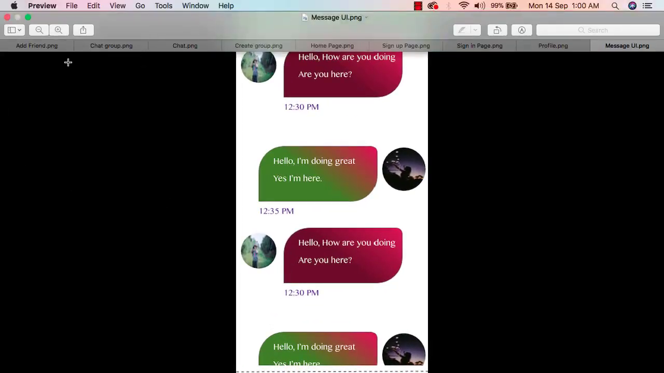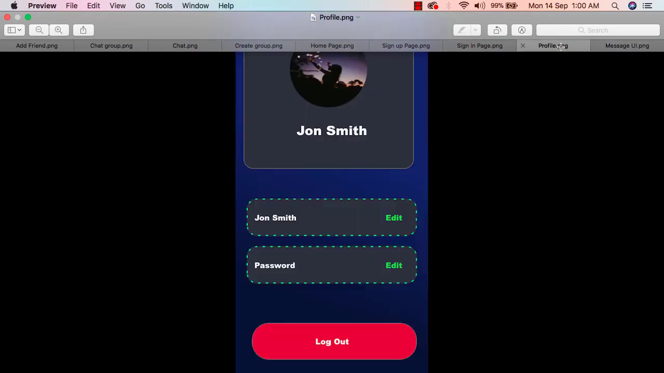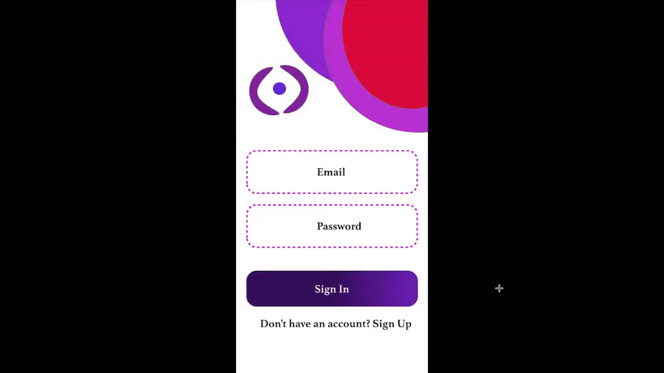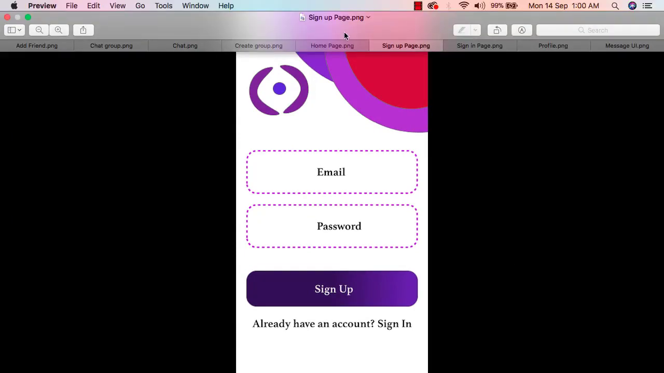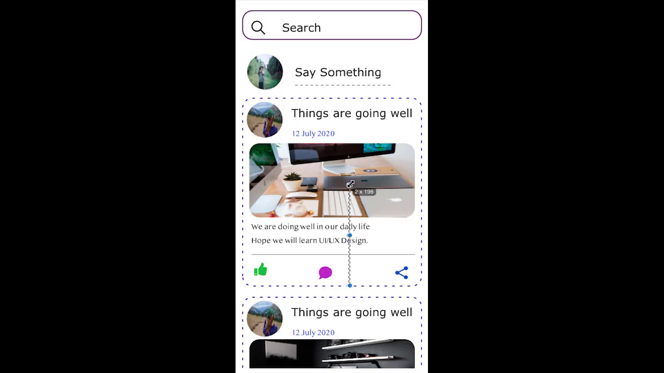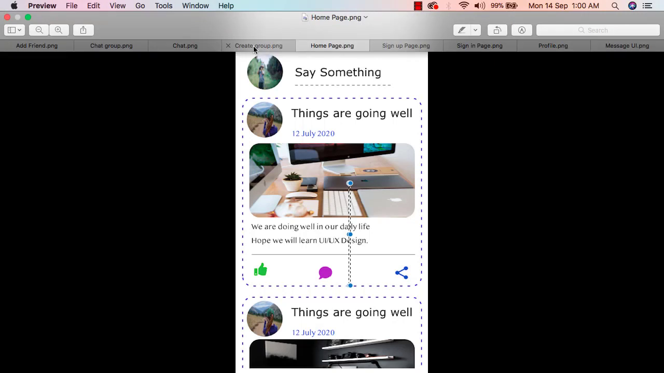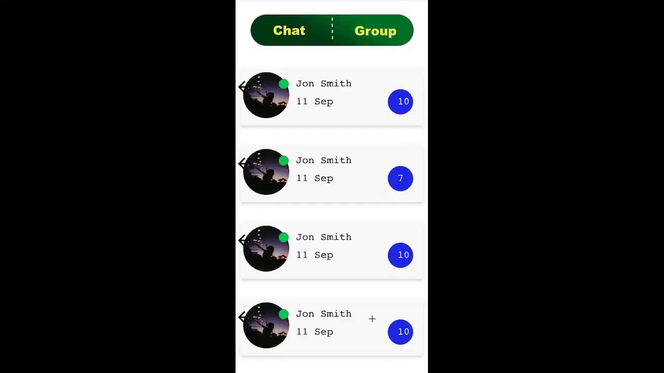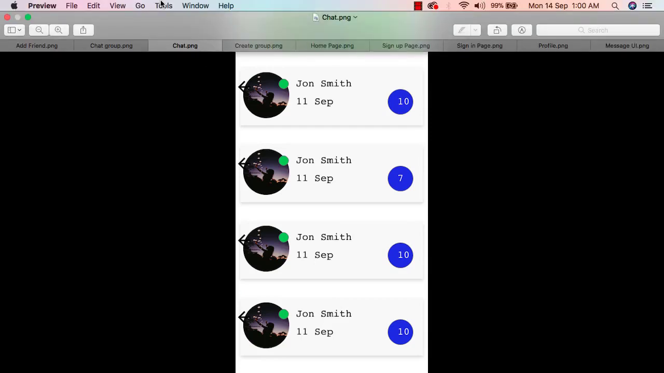Now let's see if we can see everything here. So this is our message UI, then this is our profile, and you can share your project with your team member or with the developer of this app. Then the home page, but nothing is gonna work, so we cannot do any sort of animation or any other thing here because it's just a PNG format. And then we can see our create group, our chat page.